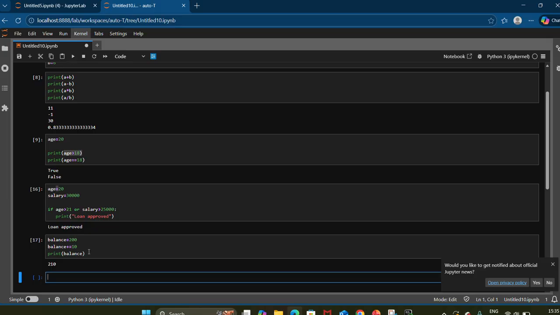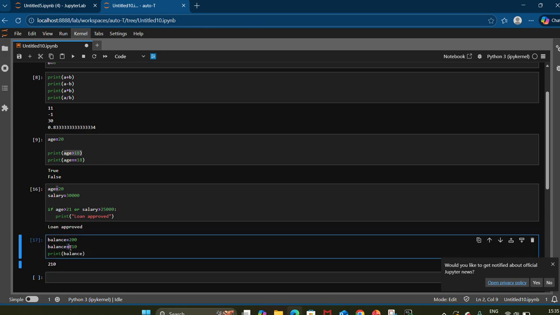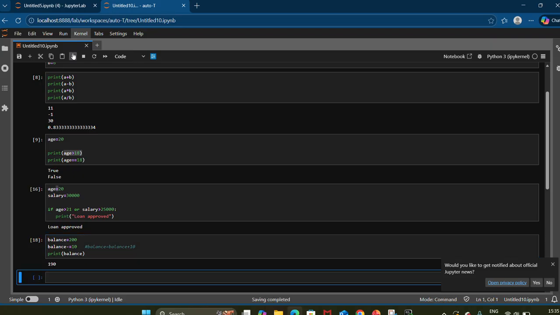So this is plus equal to, that is add and assign. So what you're doing is actually balance is equal to balance plus 10. That's all. So instead of writing the whole thing, we'll remove this balance and write it in this format. You can also do the minus operation, and when you run it, it will be 190. That's all. This is the assignment operators. I hope you understood all this.